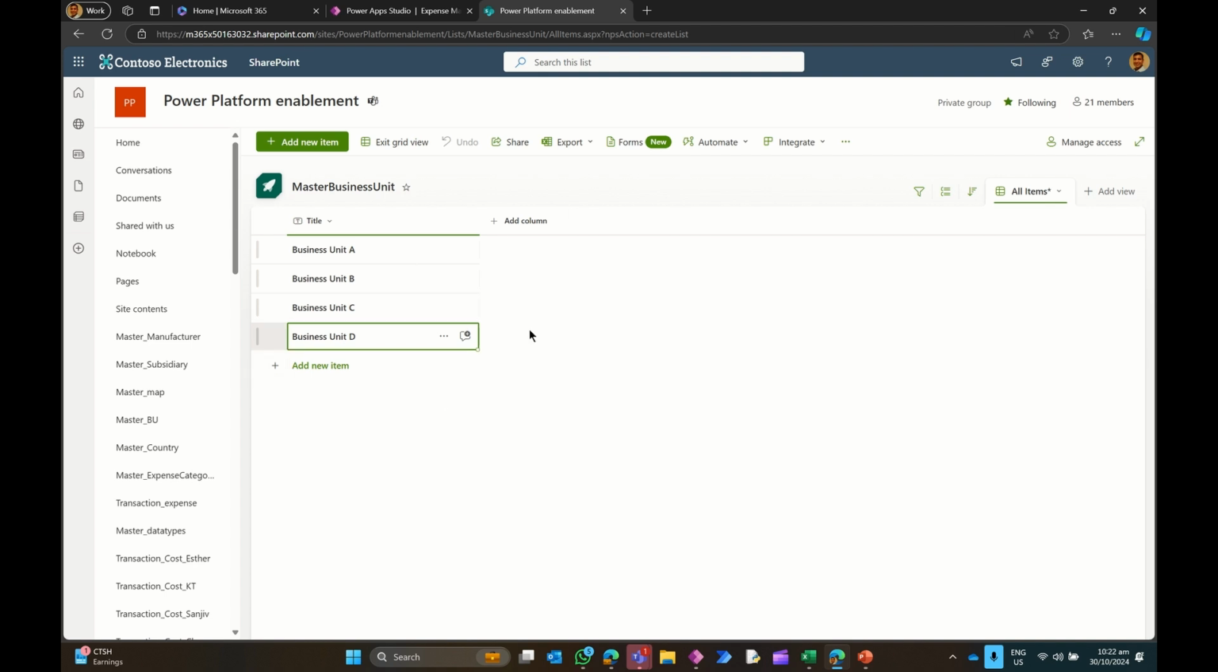Okay, so this is my business unit table. You could have other qualifiers over here, such as sub business unit, and so forth, but for me, the primary key in the master business unit is this title column. So I'm going to say exit grid view. This is going to be my business unit reference table.